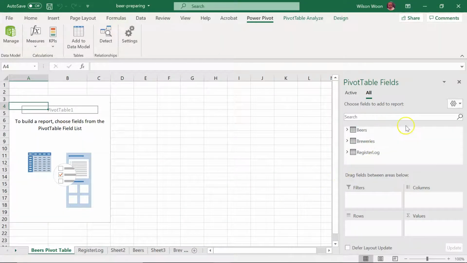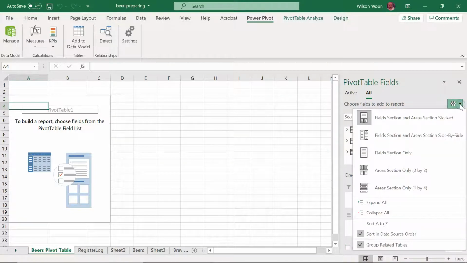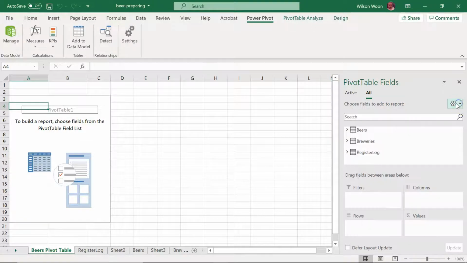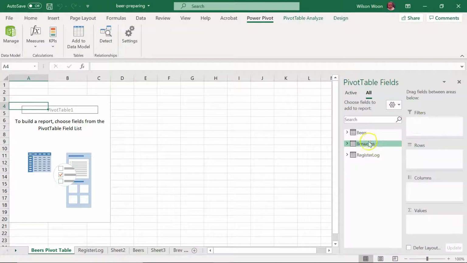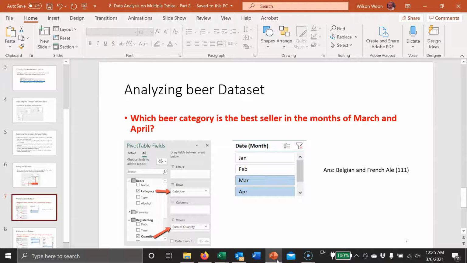Before we proceed, this is the default layout of our pivot table fields. If you're uncomfortable with this kind of layout, you do have other options. Just go to this tools button and choose fields section and areas section side by side. Some of you might feel comfortable with this kind of layout. Okay.